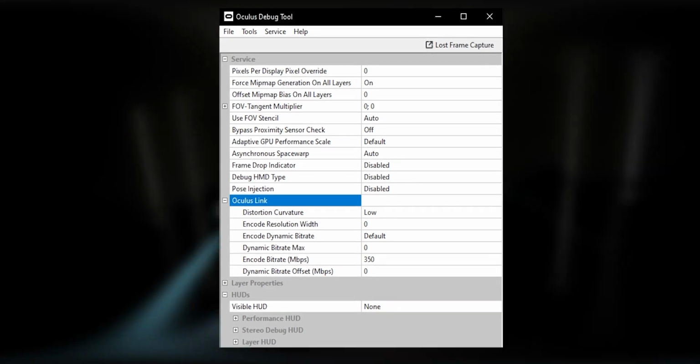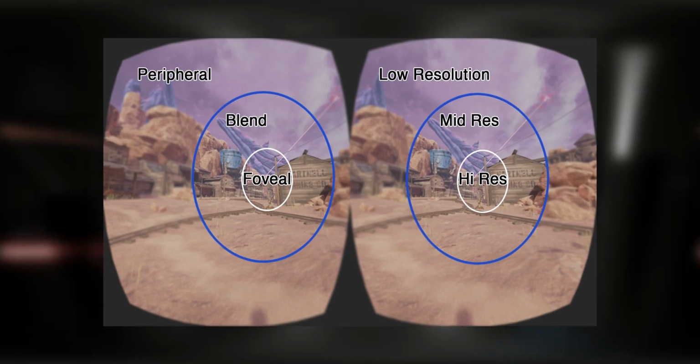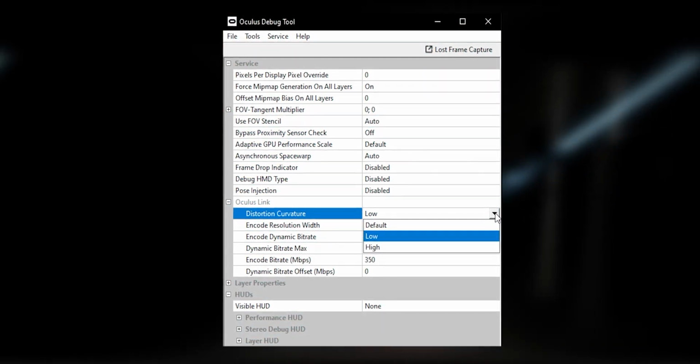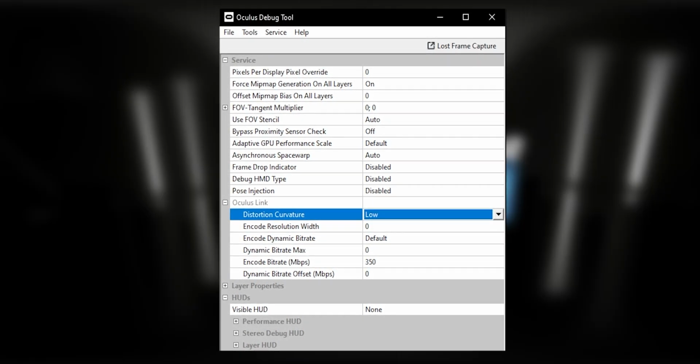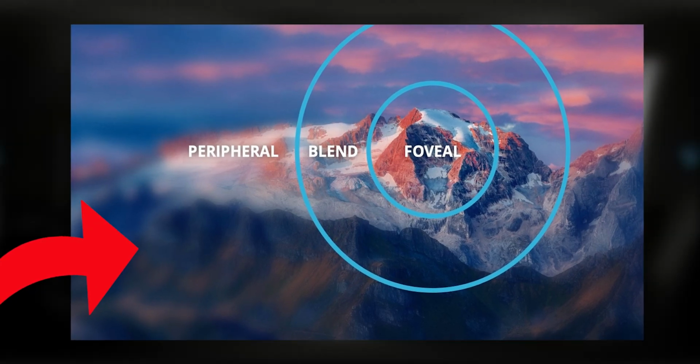The first setting we want to tweak is distortion curvature. This setting controls how much resolution is in the center of the image compared to the outer edges. The higher the value, the greater the difference is. I have it set to low, so the edges of the image have almost the same resolution as the center.